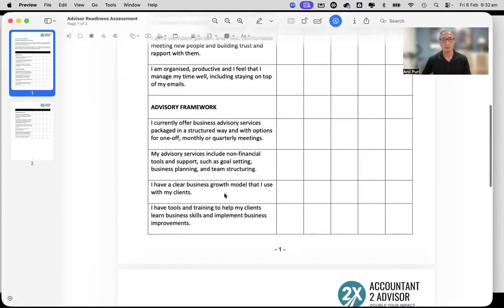I have a clear business growth model that I use with my clients. Okay, and I'll share my 7P model with you, which is the reason I have that. It's really a tool to help businesses or clients get focused and understand there's a path towards improving what they do and how to improve and develop their business.